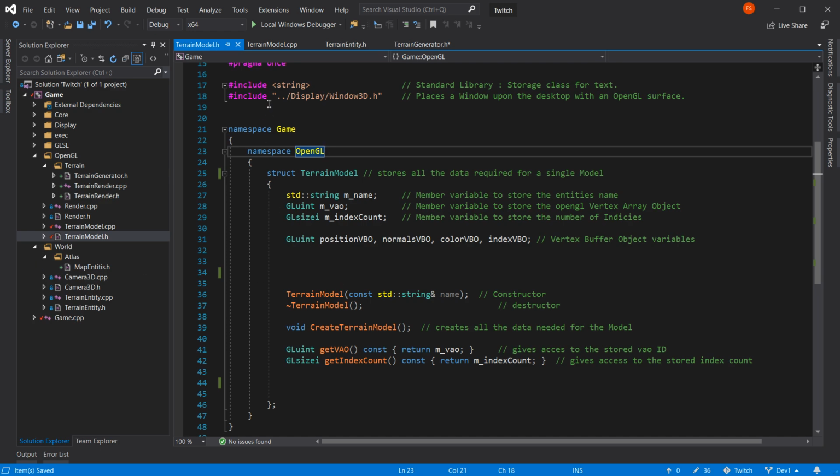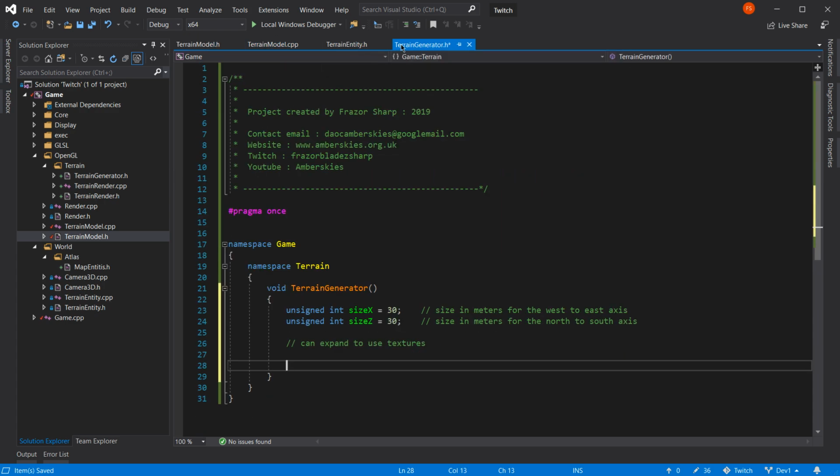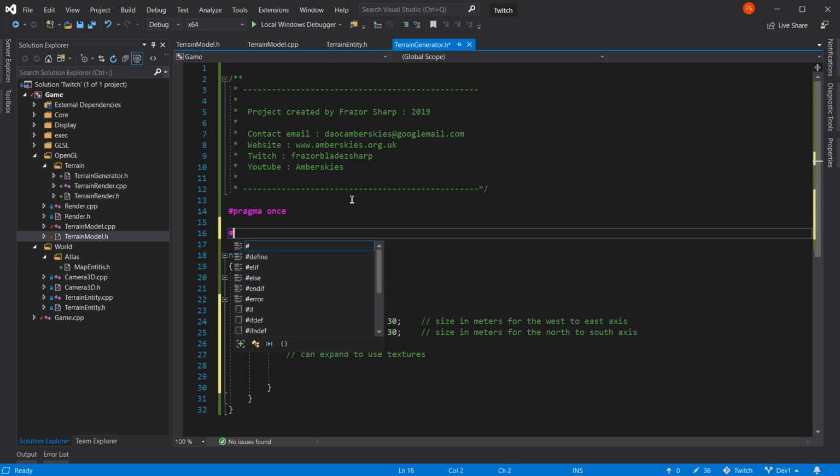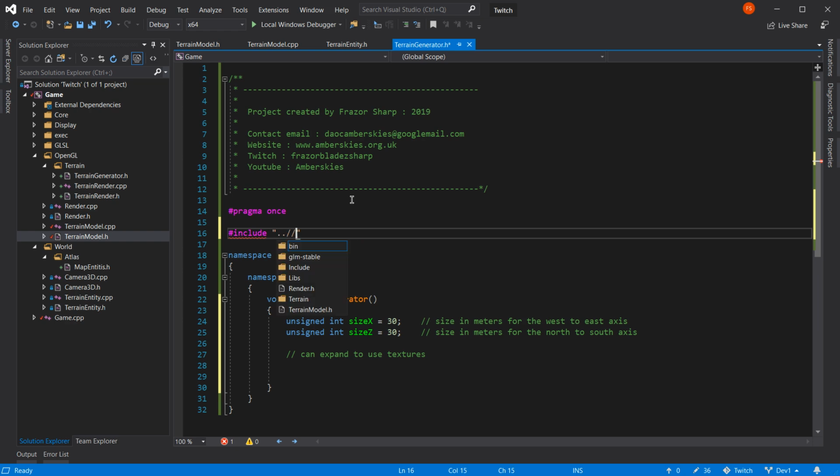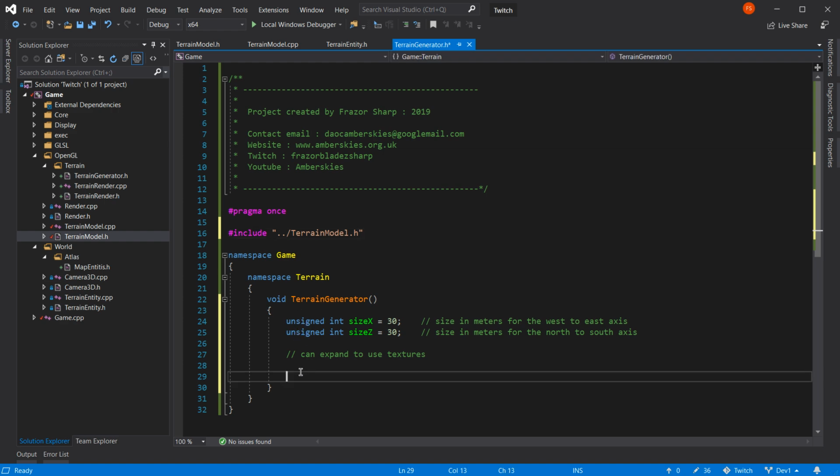Okay, so we just structured this. So we need a model, I've decided, for our terrain generator. Somewhere to put it. Pragma wants that, yeah, okay. So we can have a terrain model as well. Pop that here. So that will be game.